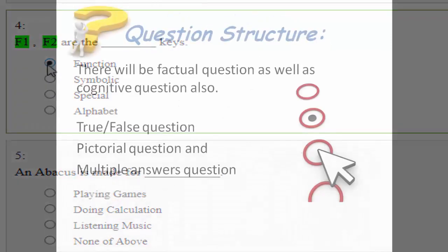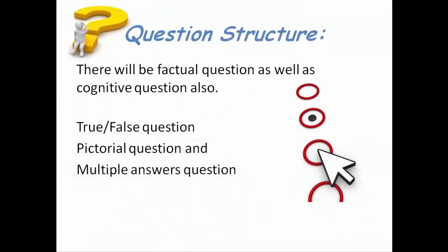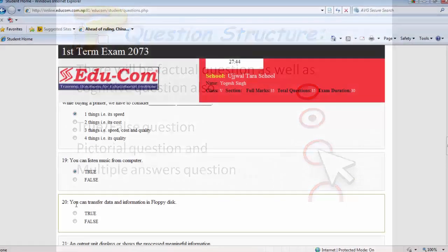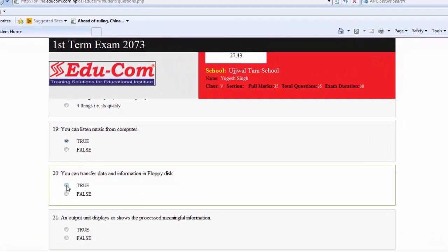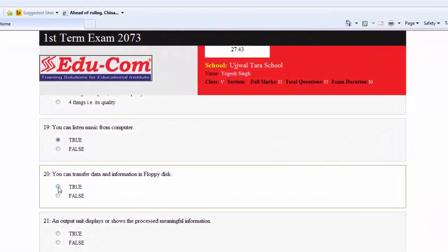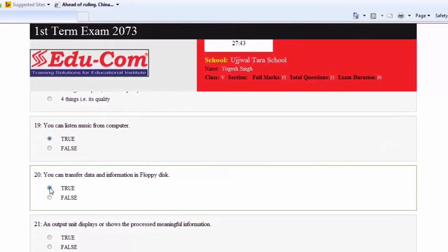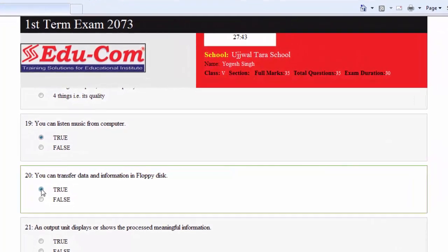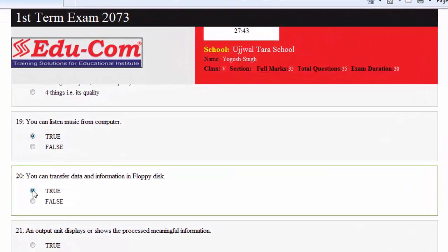Now let's talk about question structure. What kind of questions will be there in the online examination? You'll have factual questions as well as connective questions, where you need critical thinking. The more options you get, the more confusion it will generate. However, you can find true and false questions also, where you will just have 2 options and you have to choose the one correct.